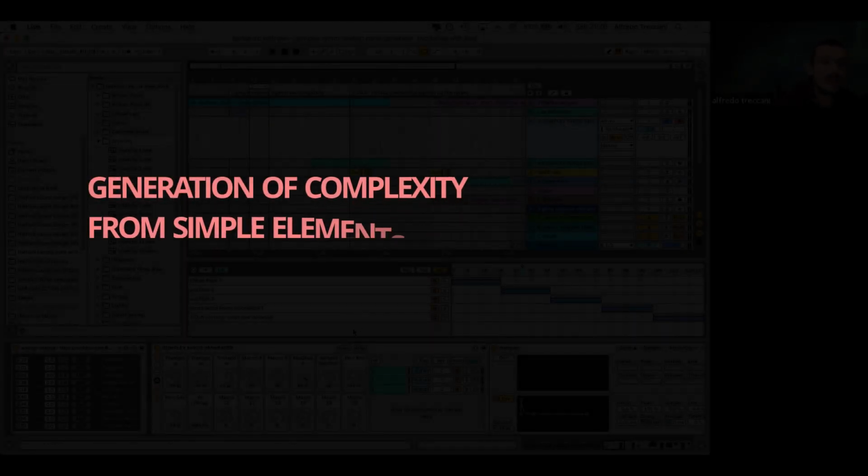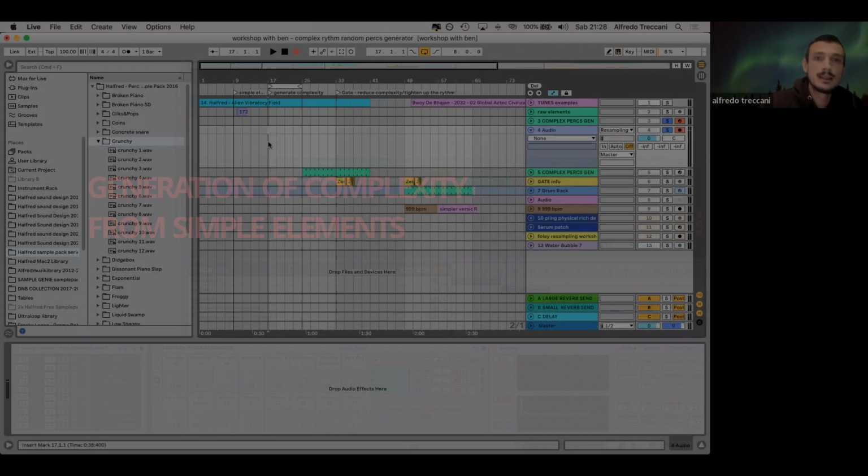Generation of complexity from single very simple element.